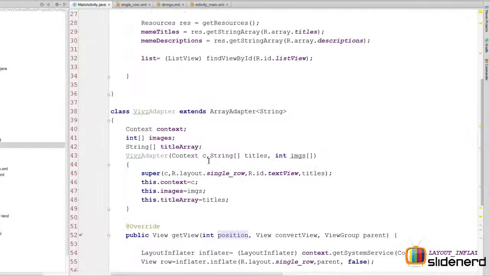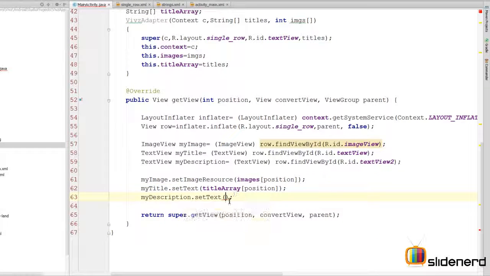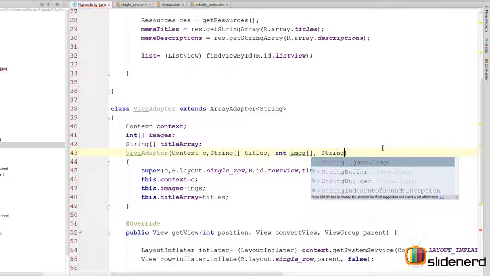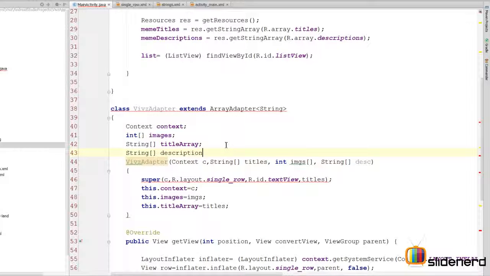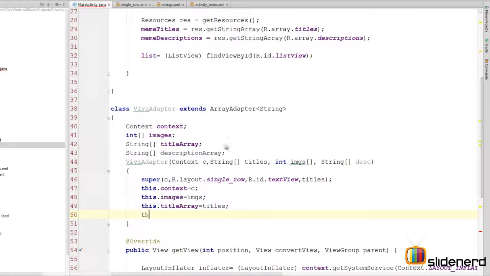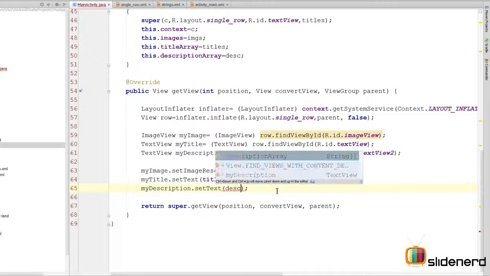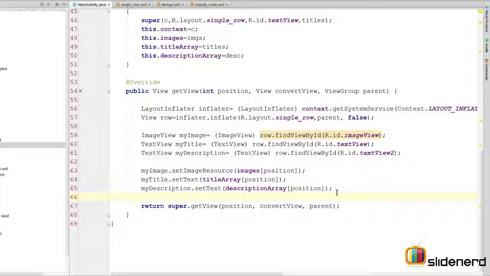All right, same way descriptions work. So let me go and finish that as well. Again, I need the array over here for descriptions. So here at the top, let me go and import that from the other guy who's gonna call this. Here I'll call it string description array. Again, the same thing I need to do by saying this dot description array equals desc. And here at the bottom, I'm gonna say description array of position. All right, wow, that's a lot of code.